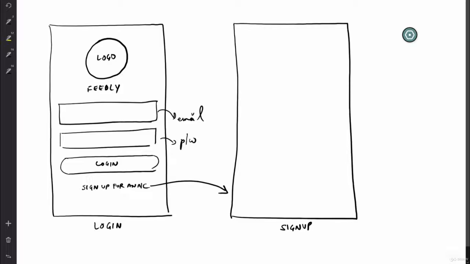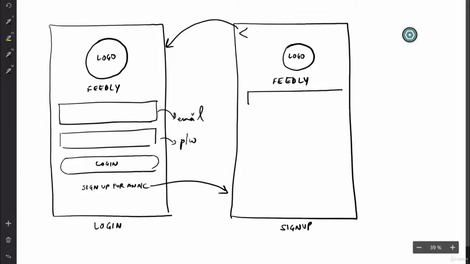So once the user is on the sign up page, at the top they will have an option to go back to the login page, and below that they'll have the logo just like the login page. Below the logo, they will have the app title and possibly the app description. Below that, we will have a few more fields than what we have on the login page.